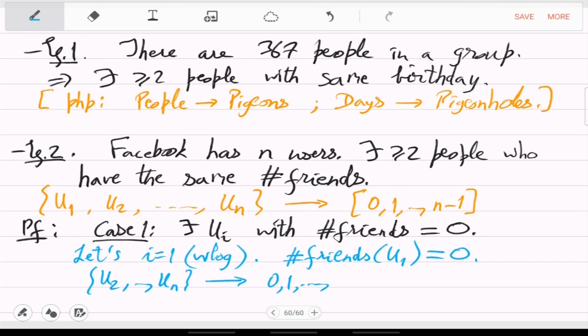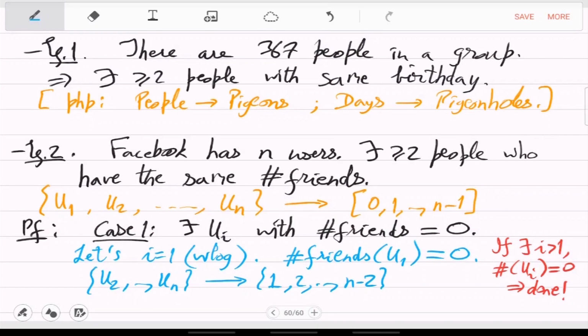So let's maybe mention that here. If there exists an i greater than 1 such that the count for ui is again 0, then we are done, right? So with that side note, we can remove 0. So now we have only 1, 2 or n minus 2. Is that clear? We have deleted 2 elements from the image.